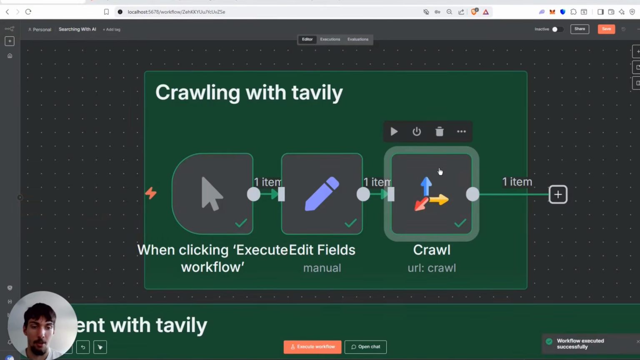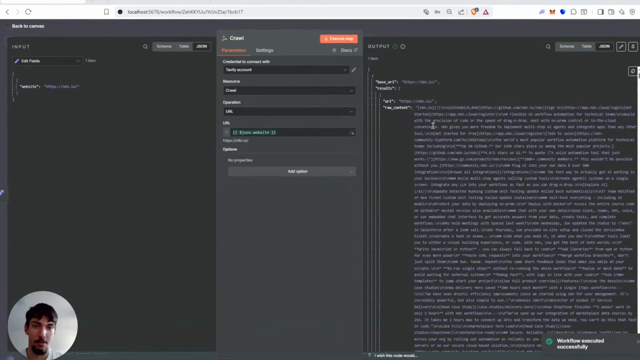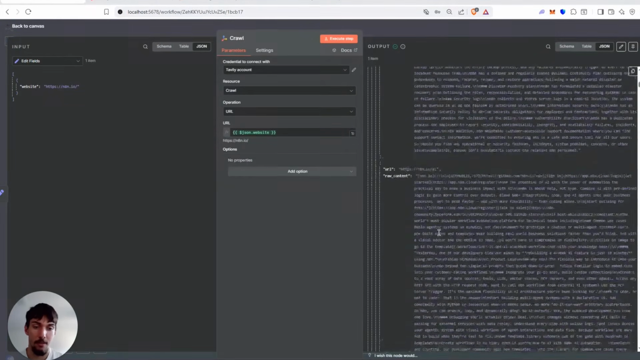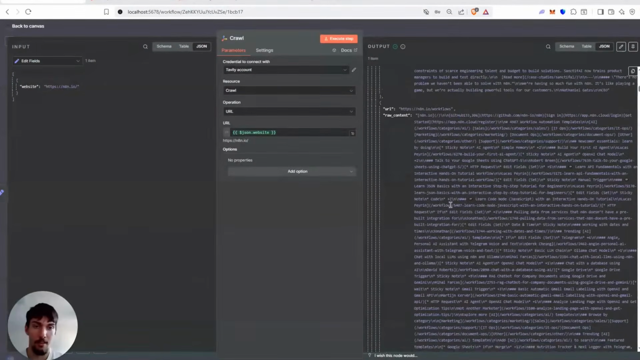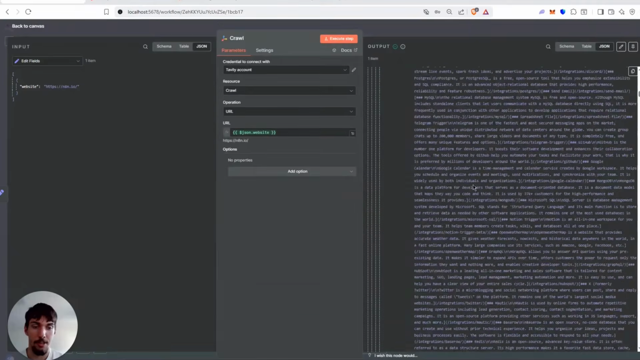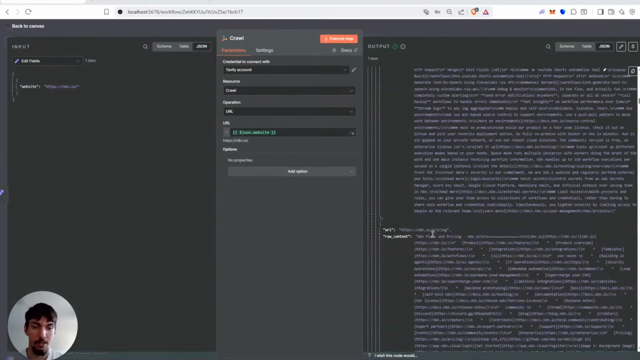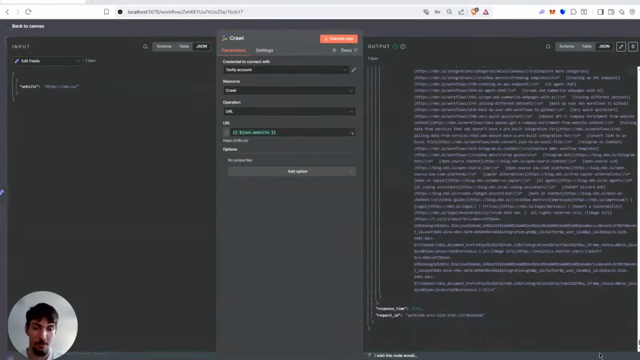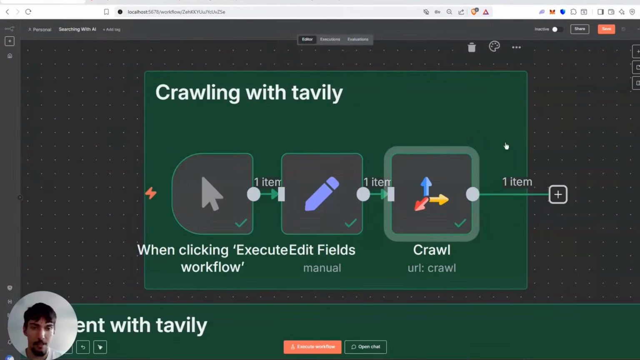It's going to crawl and output all the subpages. So as you can see here, we have /legal, /AI, /workflows, /integrations, /features, and just every page. As you can see, it's a long list of items, and it's pretty quick.